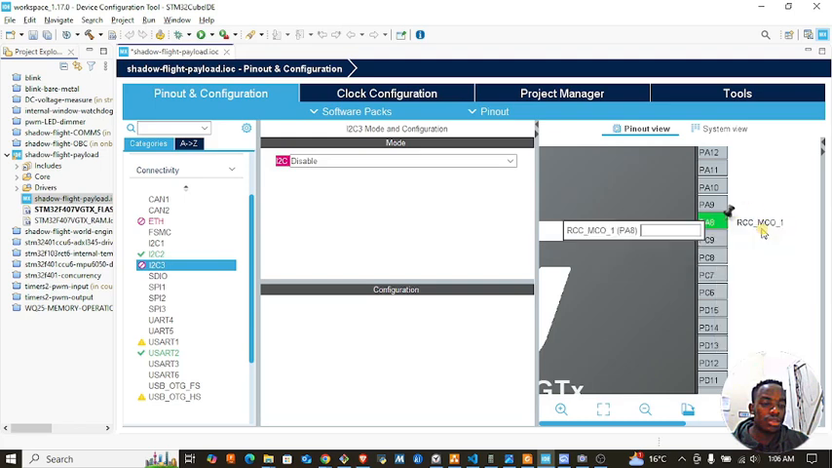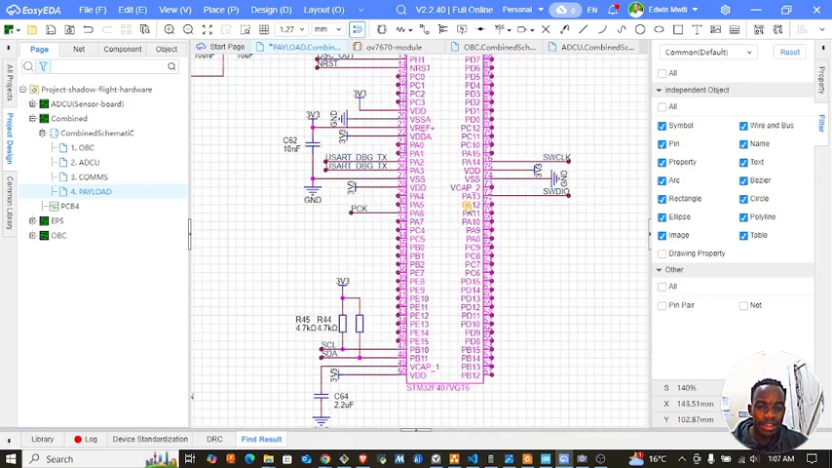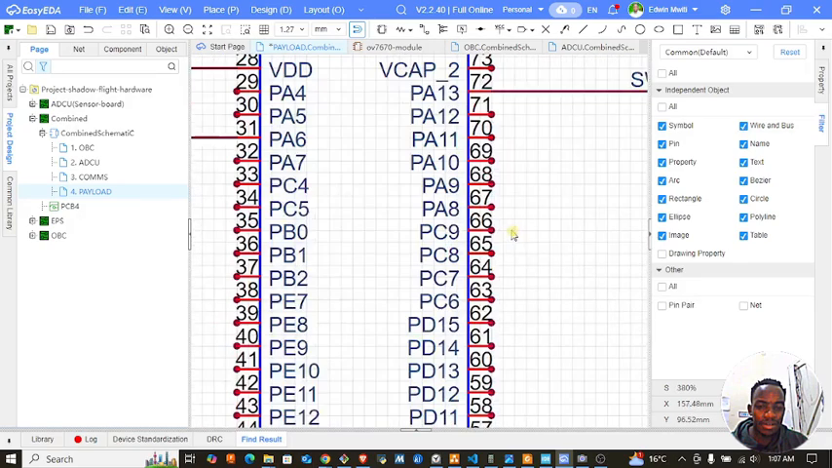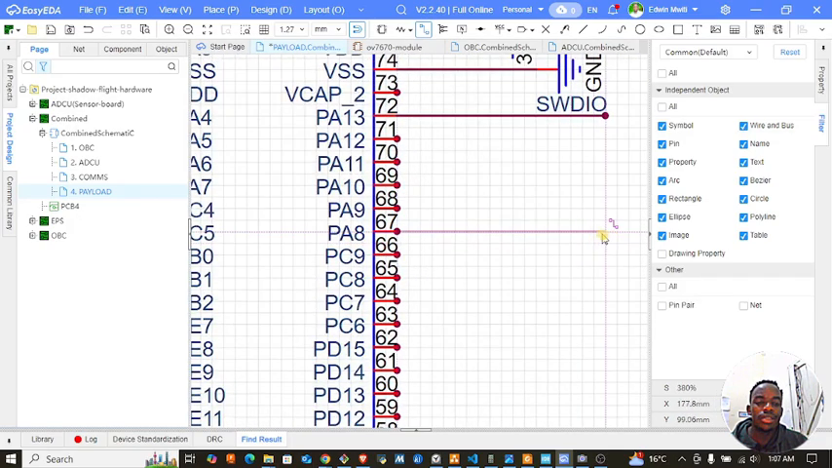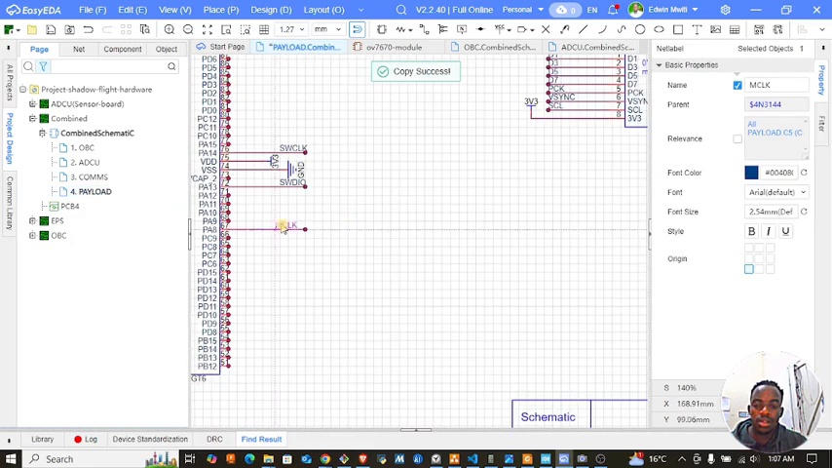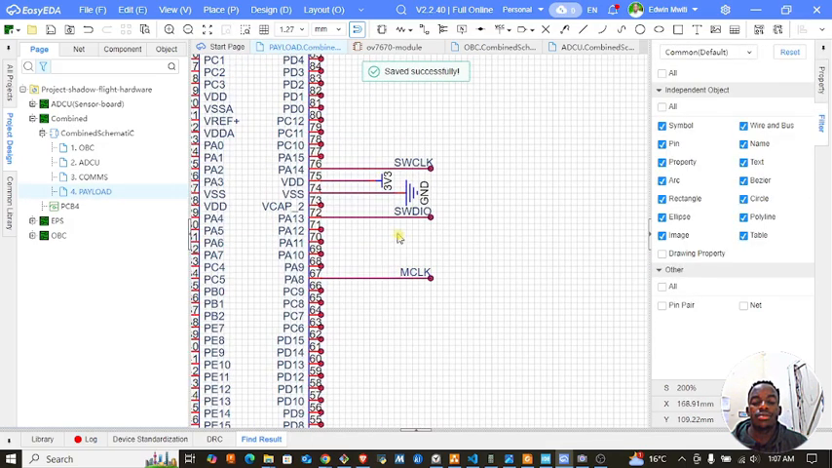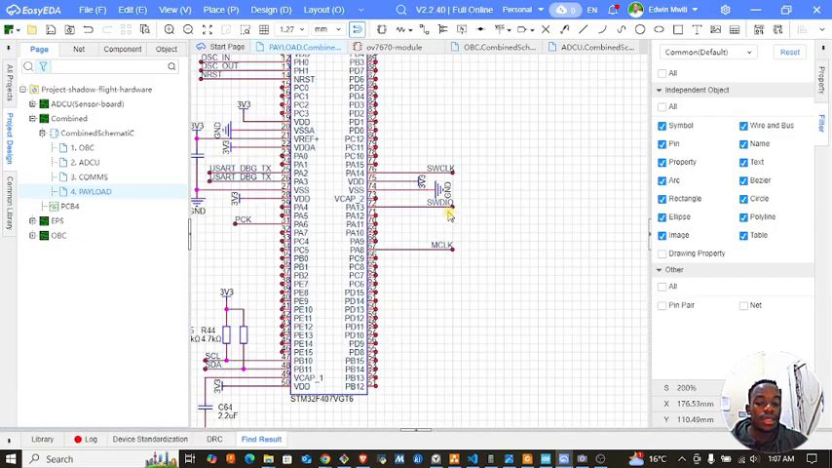Yeah. So I'm gonna call this MCLK. P8 MCLK. So where is P8? It's on this side, I'm sure. Yep, P8 is right here. Connect that to MCLK. All right, MCLK is right there. So cool. Next, we are done with most of those.